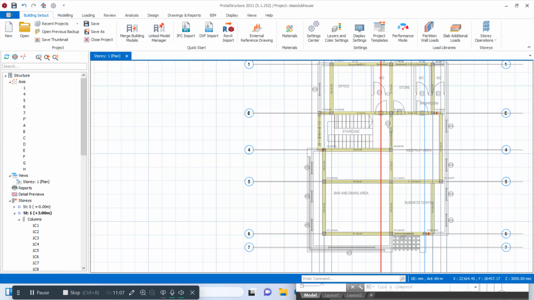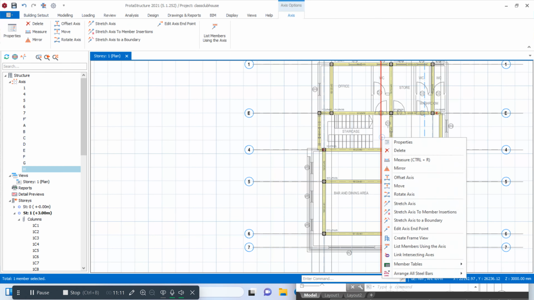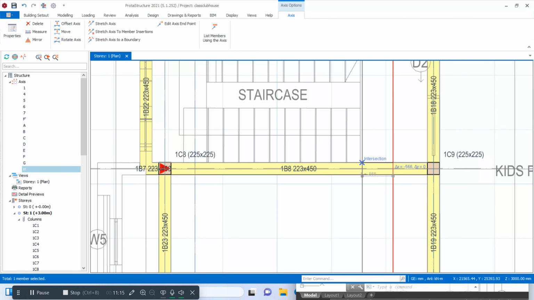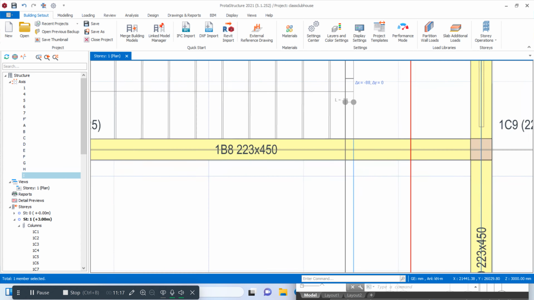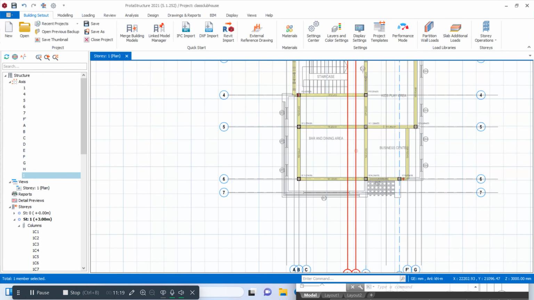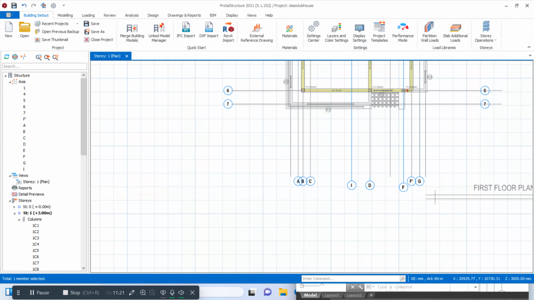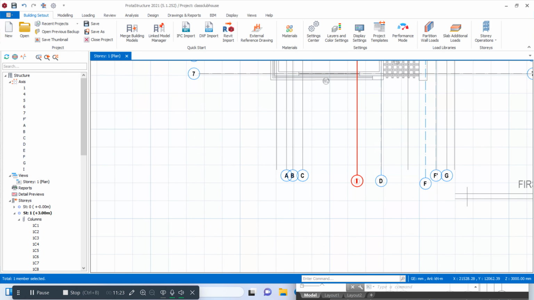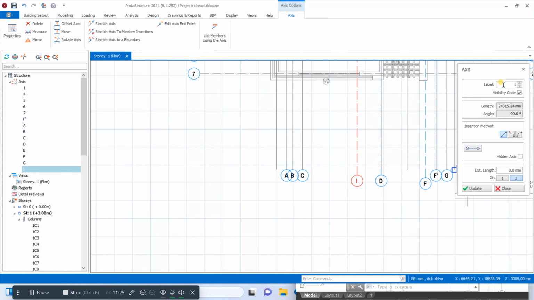So in this case now, this grid line is not supposed to be here. Let me offset it to be here. Okay, so I delete this. So this will be C and C prime.